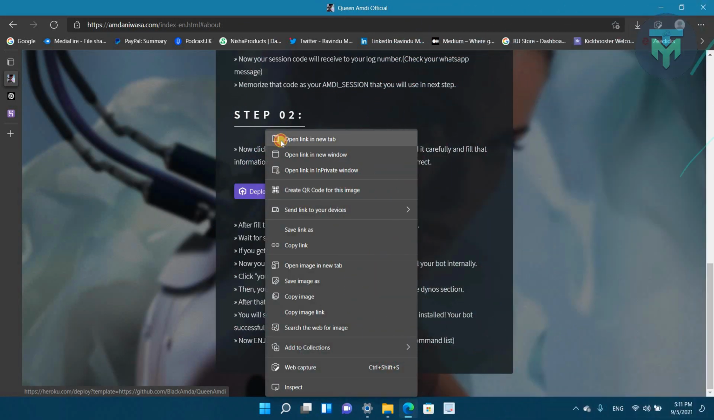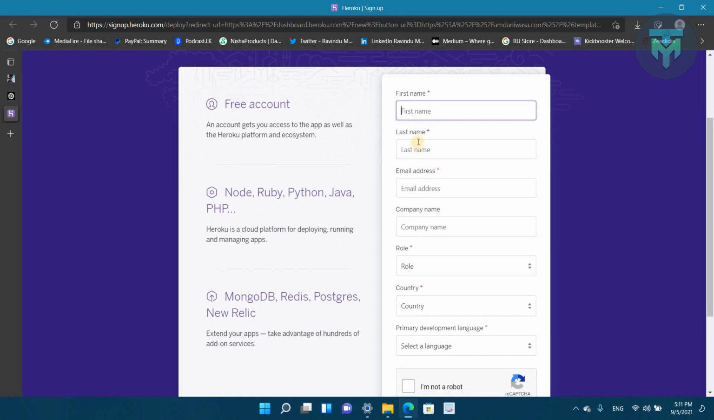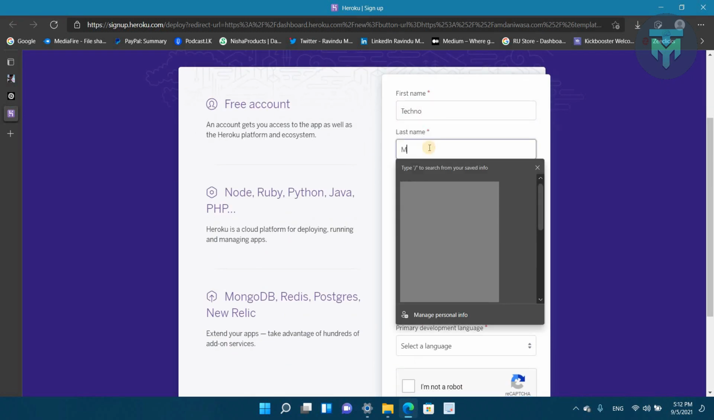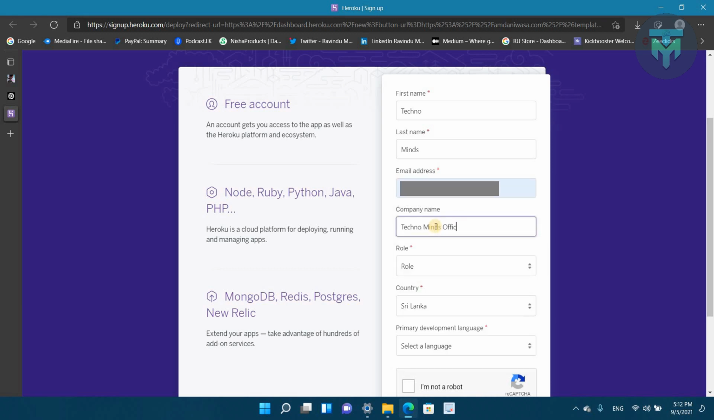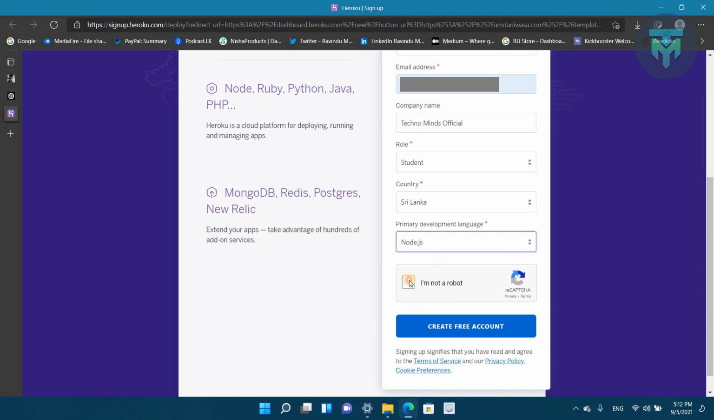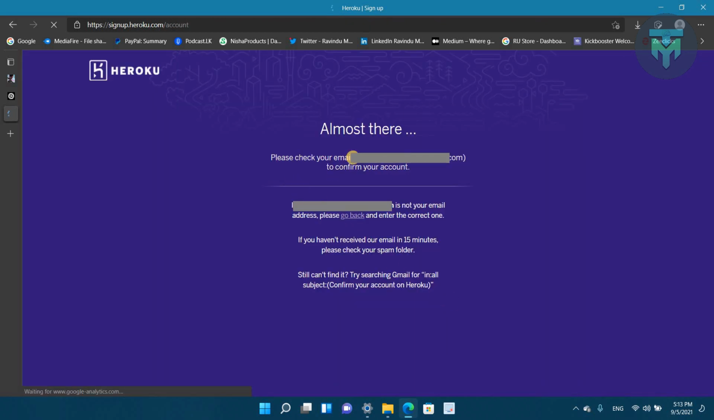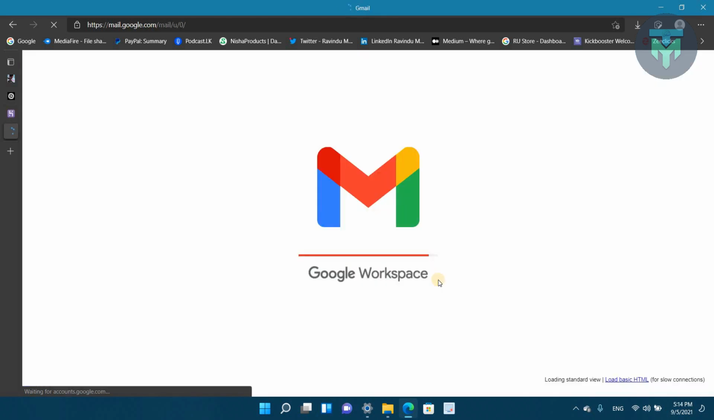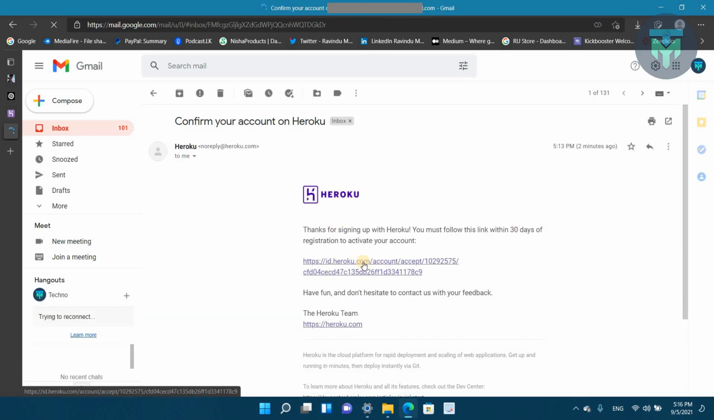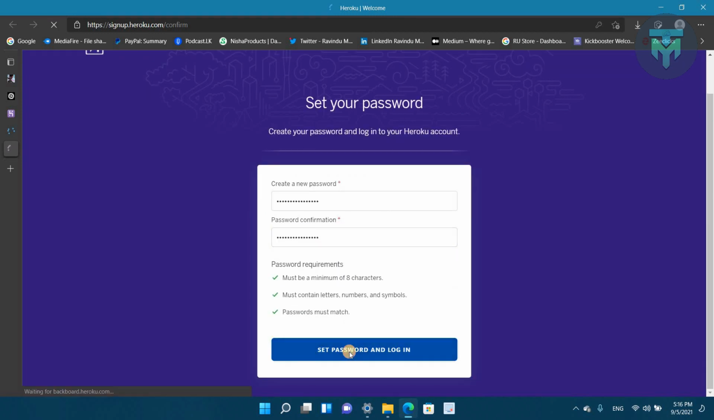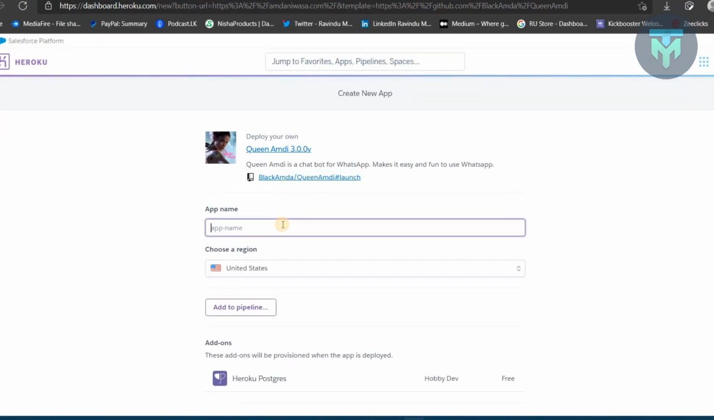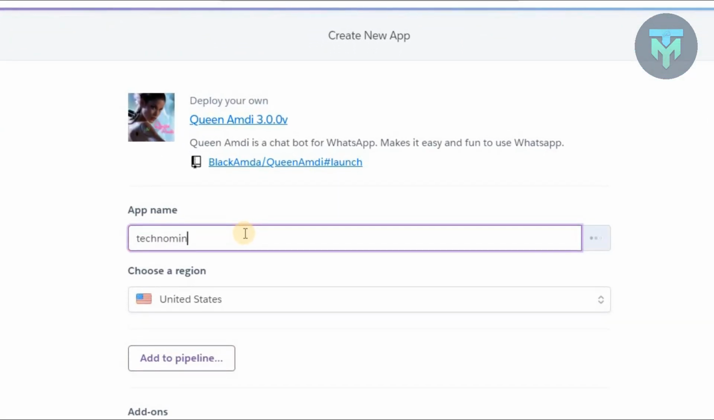Click Deploy to Heroku button and create an account in Heroku and verify your Gmail. Then you need to enter a new password. It must have 8 letters, numbers, and symbols. Now we are in the working space where the bot is created. Give a valid name to the bot.